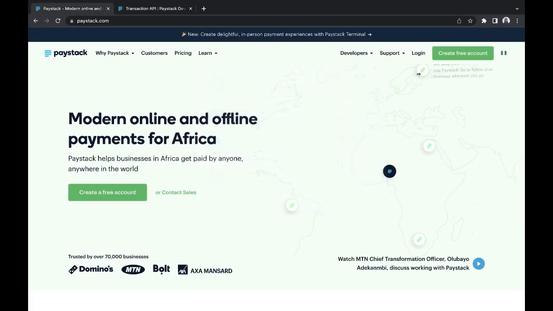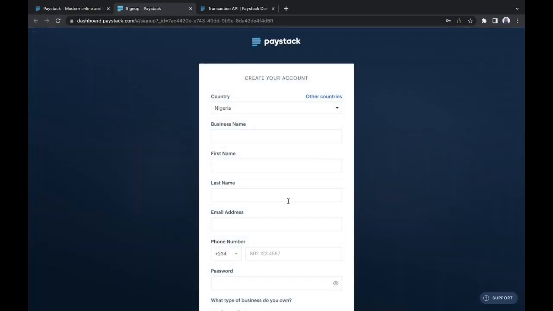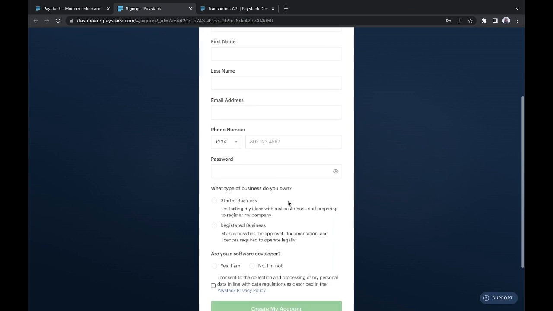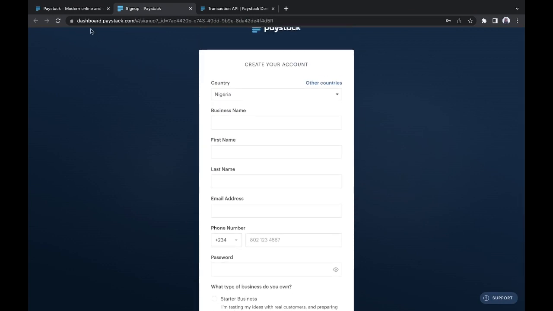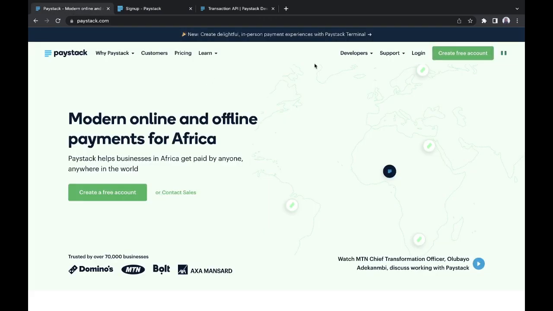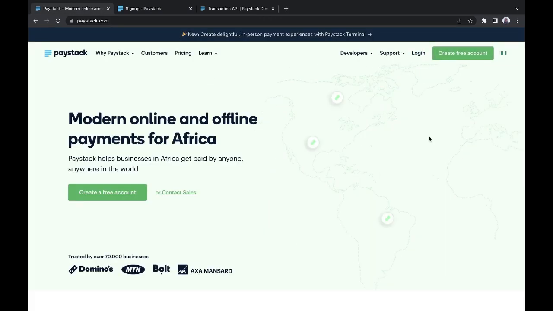To sign up, it's actually very straightforward. You just create a free account here. Once it pops up, it gives you a simple form to fill. Before now, I already have an account, so I'll just go ahead and log into my created account.